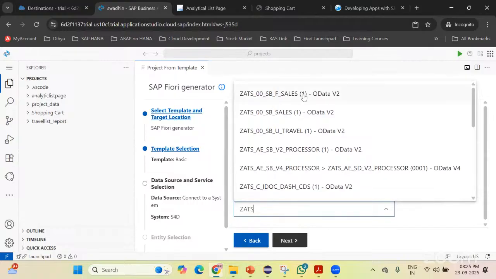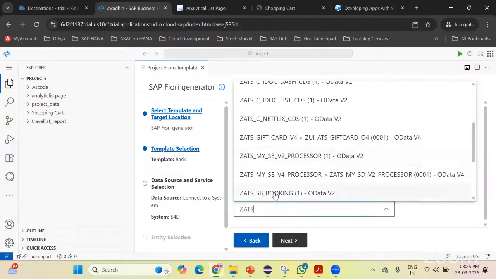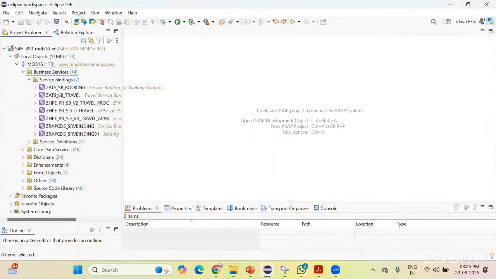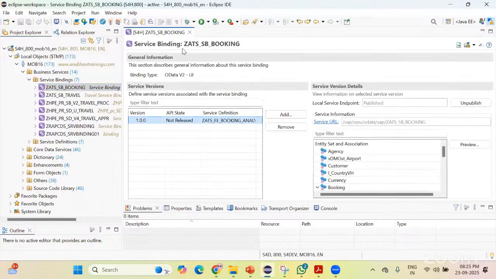So you'll be seeing a lot of services which are there already, and right now I want to click on this ZATS SB booking. Now if you go inside, click on this ZSB booking, there you will see that this is a service binding which is already published. We have to publish this. And this is the path where our service is, and using this path we can now get all the data from this service.